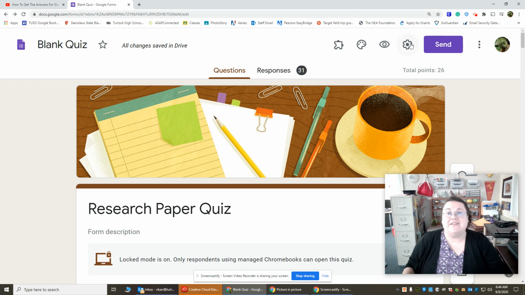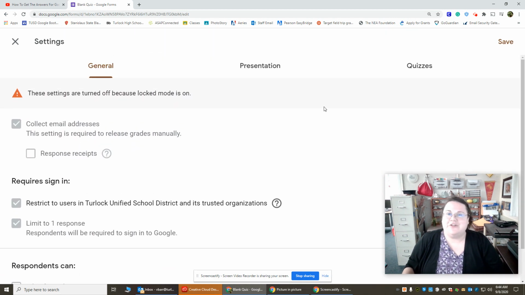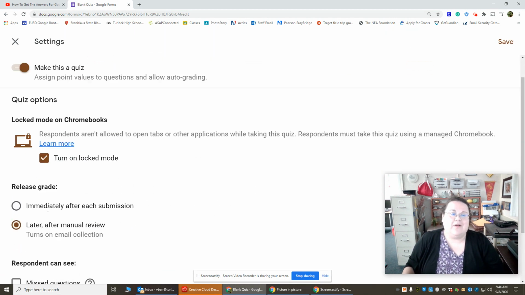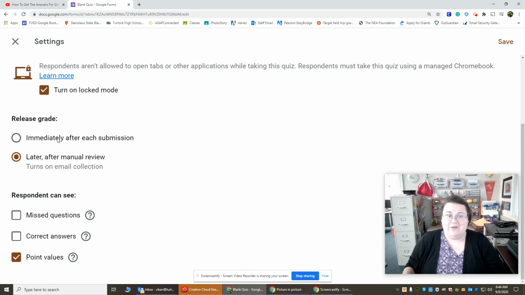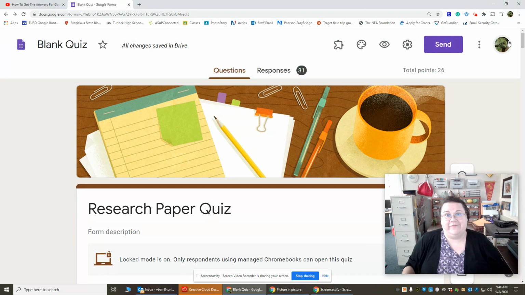First thing we're going to do is go over to settings. We're going to make sure that we go to quizzes. We're going to make sure that it's later after manual review to release the grade, and that both missed questions and correct answers are blank. We'll fix this later. Then hit save.